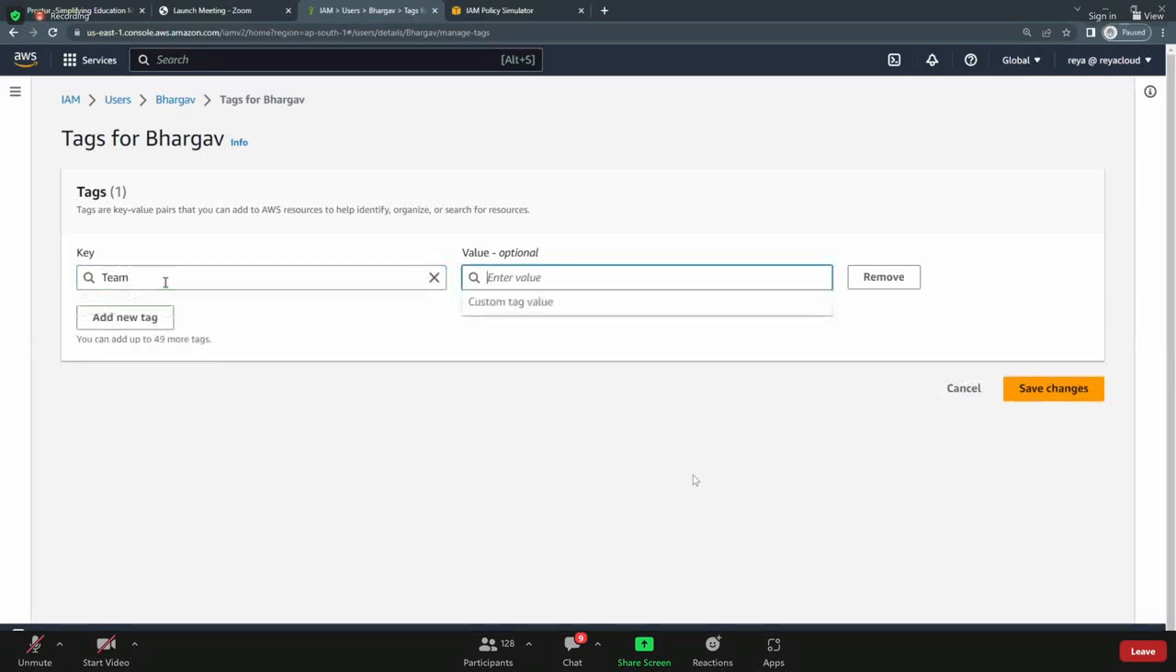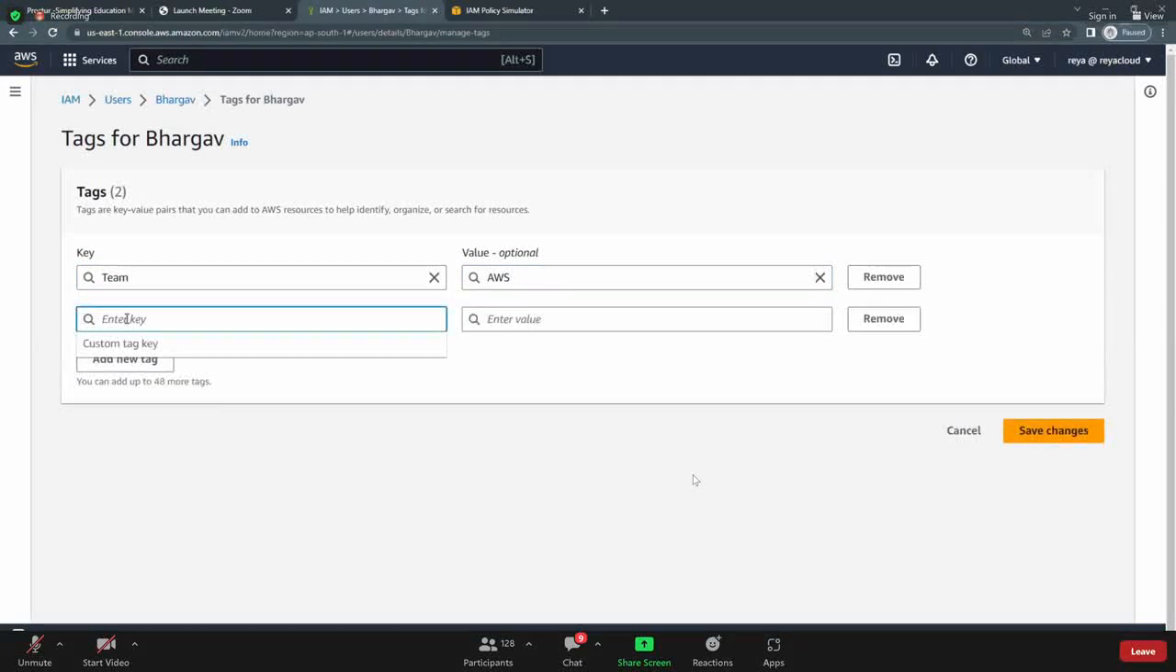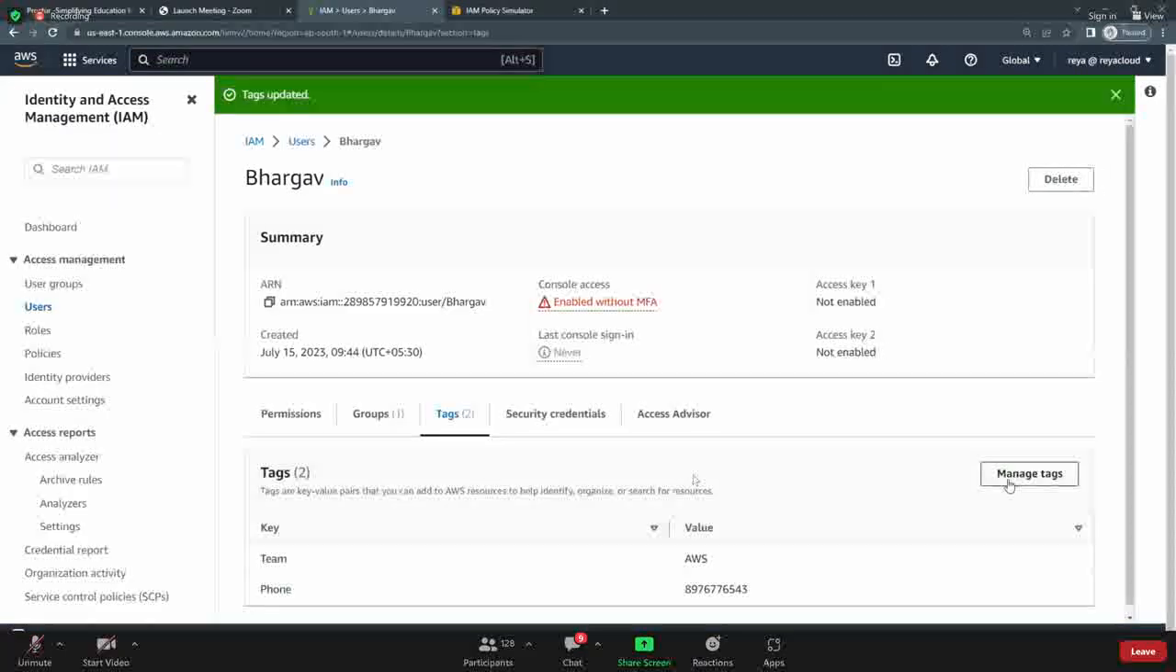He is from AWS team. And then phone number. Some random number. So like this, you can add maximum 50. So now I have, see, now save changes.